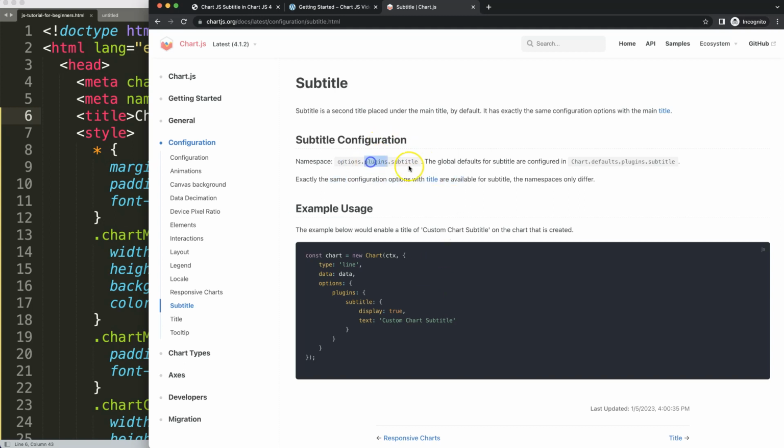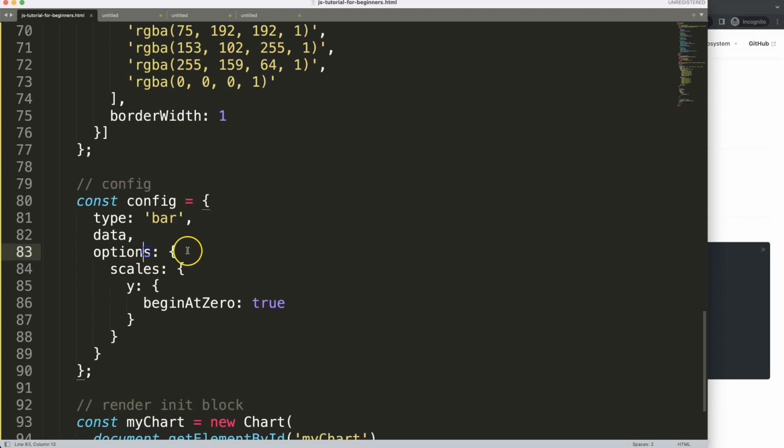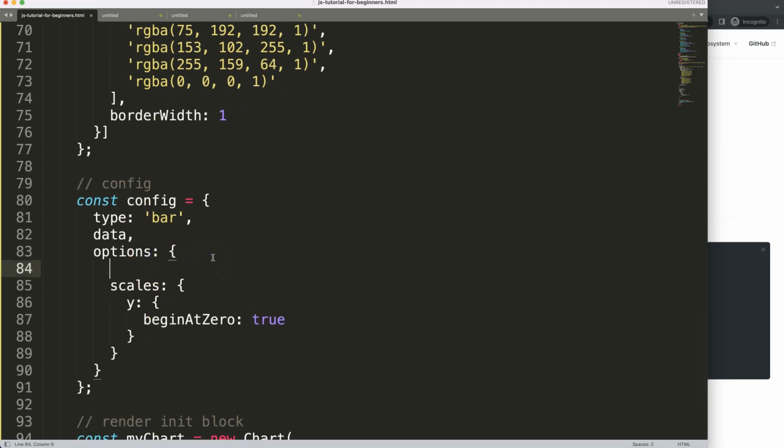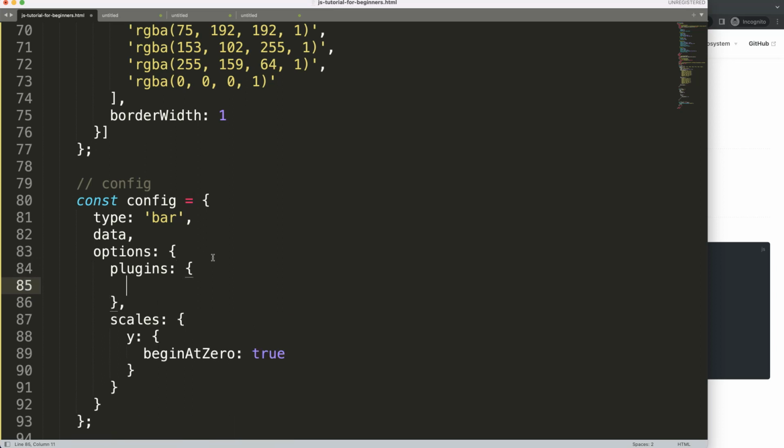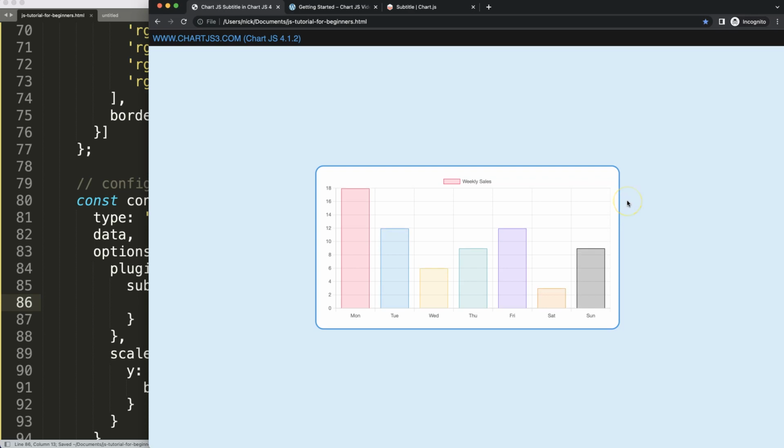So what I'm going to do is we're just going to follow along here. We're going to scroll down and look for options. In the options here, we're going to say enter, we're going to say plugins. That's the namespace or the object where it should be in. And then in here, we can say subtitle. Once we do this, if I save this, refresh, nothing happens.